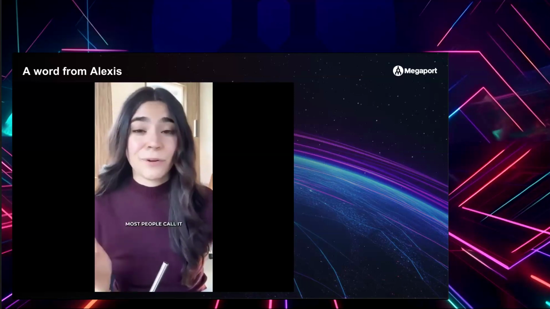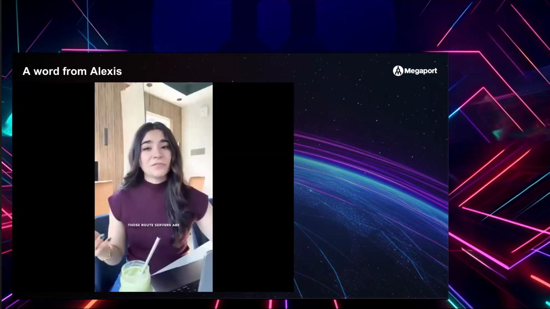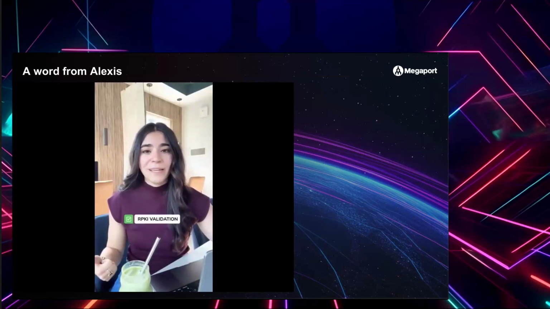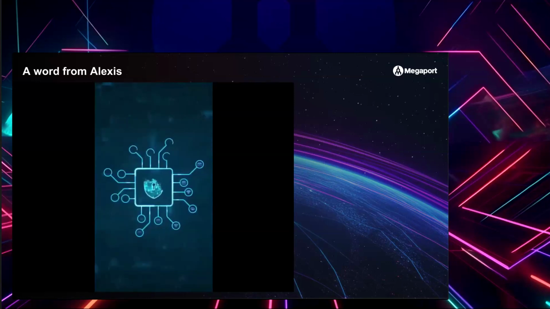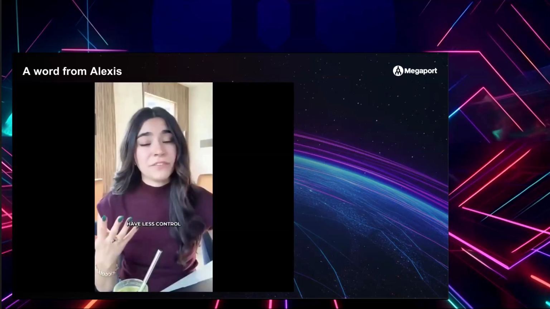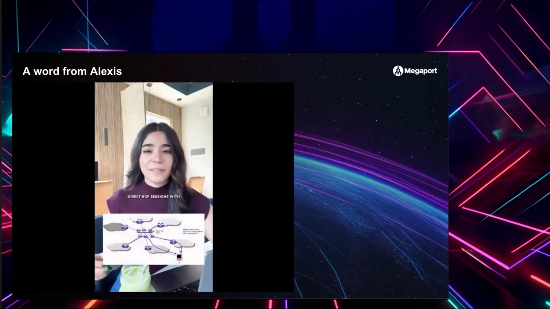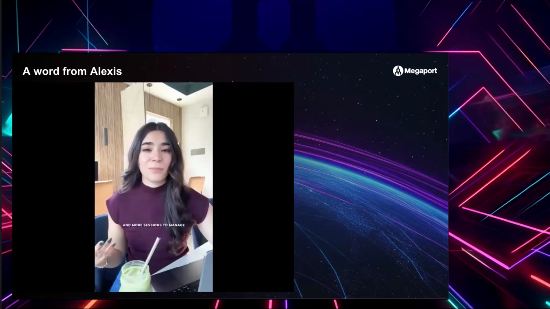And this is where most people call it a day. The thing is, those route servers are running BGP with specific filtering rules. Things like RPKI validation, max prefix limits, and AS path filters. And that's great for security, but it means you have less control over your traffic engineering. So adding in bilateral peering can be super helpful here. For bilateral peering, you're manually setting up direct BGP sessions with specific networks you care about that you want to exchange traffic with. This means more configuration and more sessions to manage, but you get way more control over your traffic.